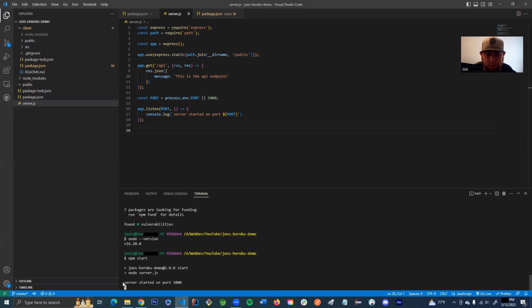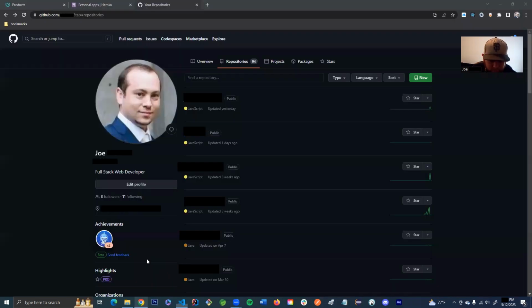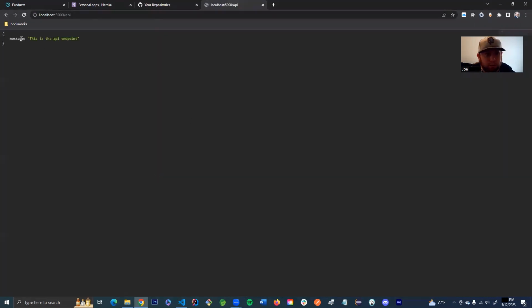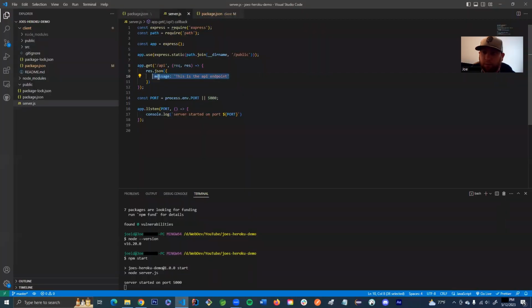So as you can see, our message that we console logged right here, "server start on port," and then for me 5000, it is showing up. And we can also confirm this by using a tool like Postman, or you can simply go into your browser and say localhost 5000 in my case, and then /API was the route we created. And you will see this message here. This is the API endpoint, which is what we put right here.